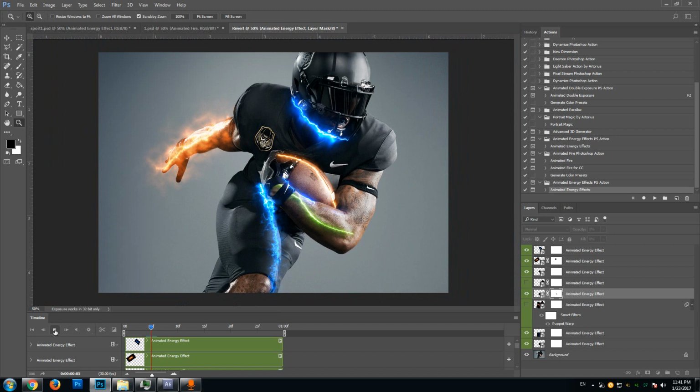And clicking on play. Takes a bit more time to render all the 30 frames. Almost done. And you have these effects.